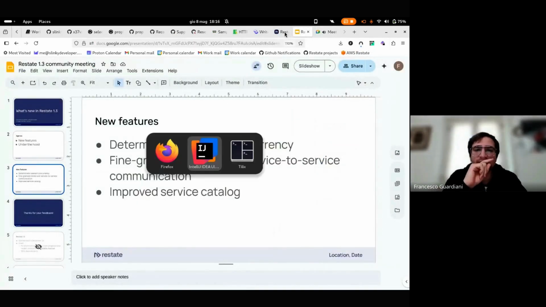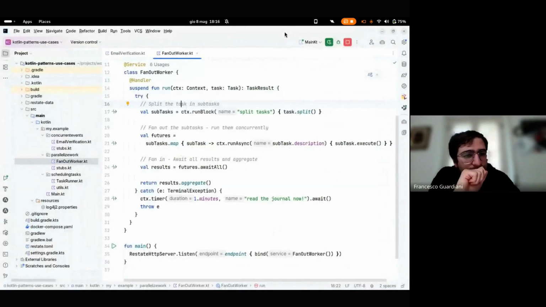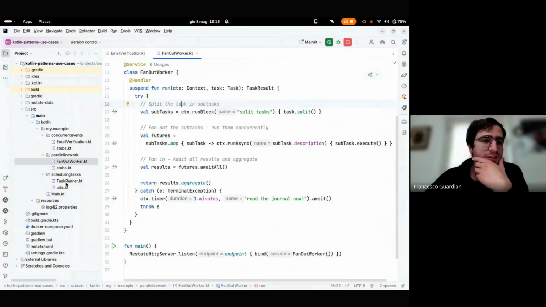And okay, so this is for the deterministic resilient concurrency. I want to just touch a little bit on the new features about service-to-service communication, because those were actually very highly requested from people. So let me go over this.